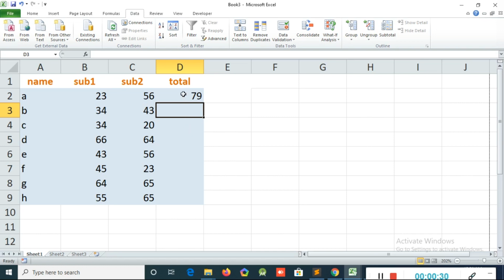For that I just click the total cell again. I move the mouse to the corner. When your mouse arrow looks like this, then you can click and drag it down. It will become an automatic total.